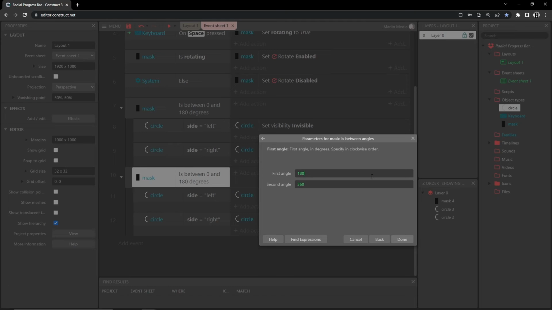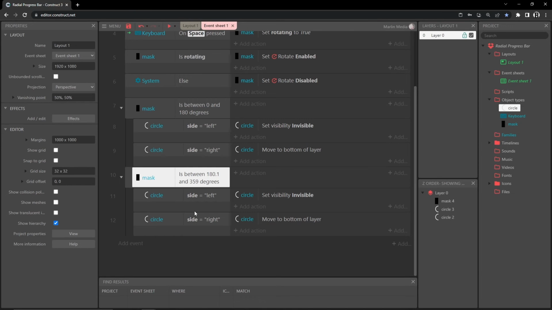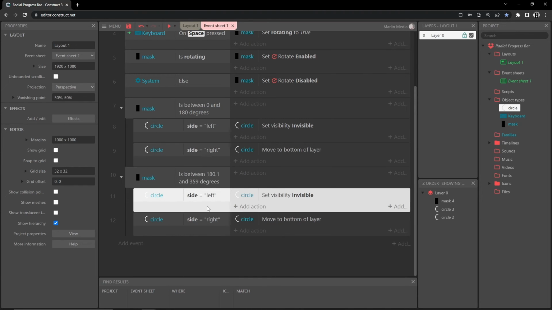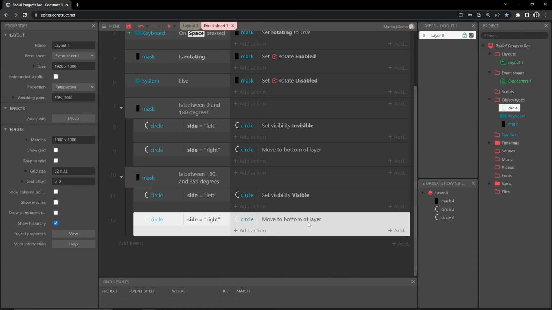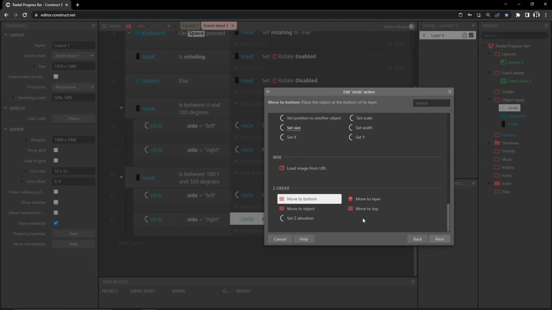So instead of 180, let's just say 180.1. That means we've passed the halfway mark. And then for 360, we have the same issue. The 0 is the same as 360. So when this first reads, it'll say it's true, but then it'll read this right after it, and this will override this again. So instead of 360, let's say 359. Okay, now that we have that set up, this down here is going to be the opposite of everything we have up here. So for side left, let's go and change invisible to visible. And for side right, let's change bottom layer to move to top.